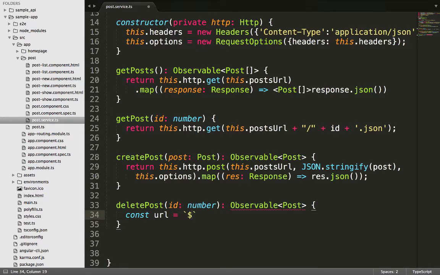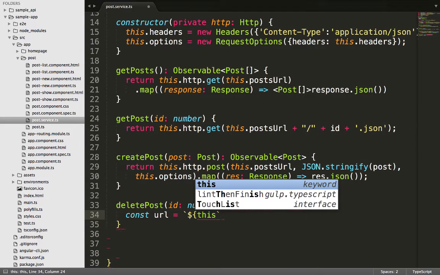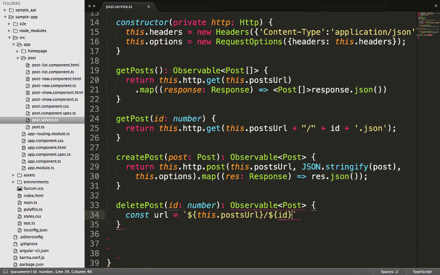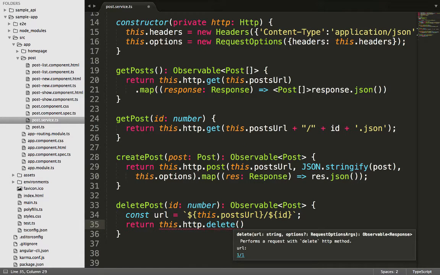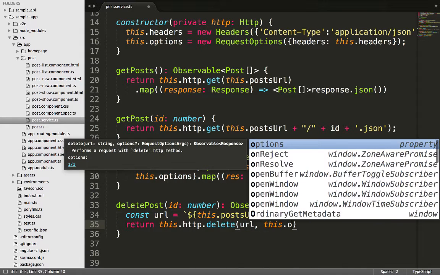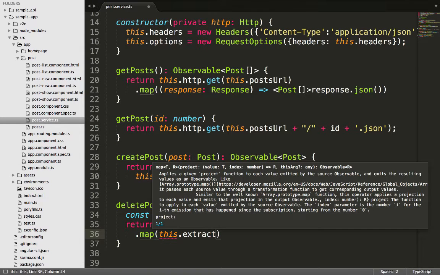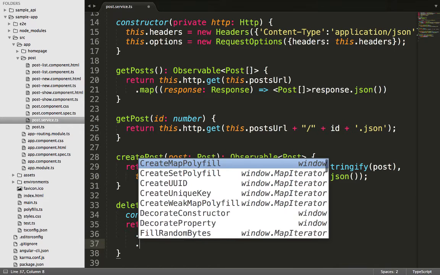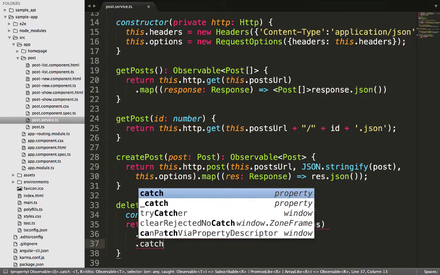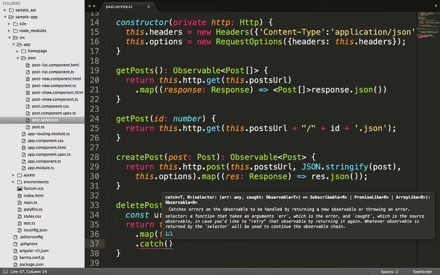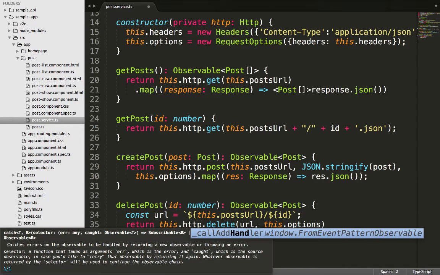And the way to do that is to first of all declare a constant URL which takes the value of the URL of the post. Using the backtick function, we can get the value of the ID as well. And now we can return the post using the delete function that takes two parameters of the URL and the options. So using the map function from observables, we also need to extract the data as well as catch some errors in case there will be an error. We're going to go ahead and create the extract data function and also create the function that will handle the error for us.